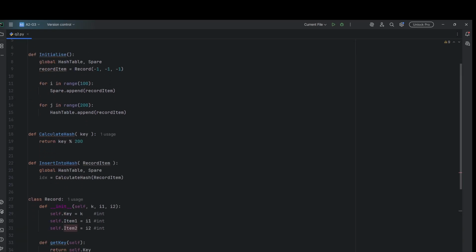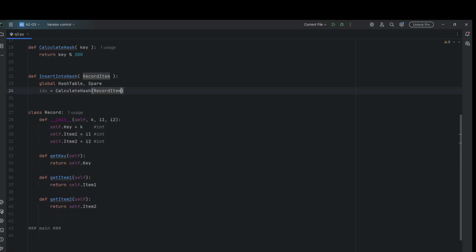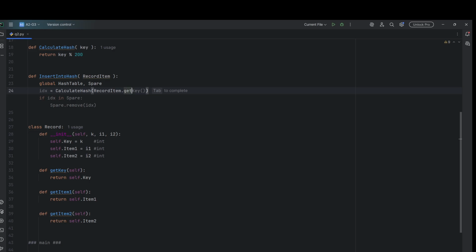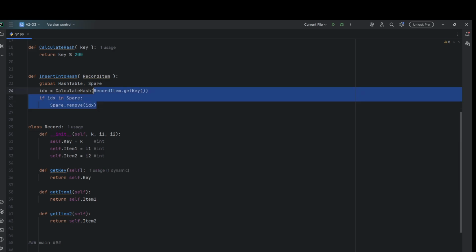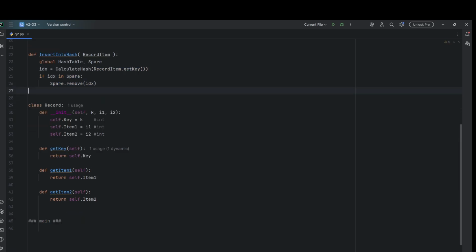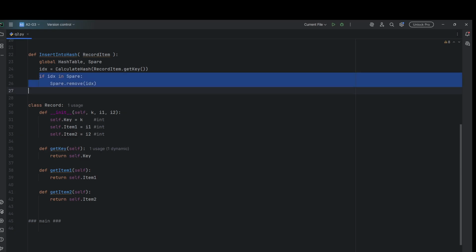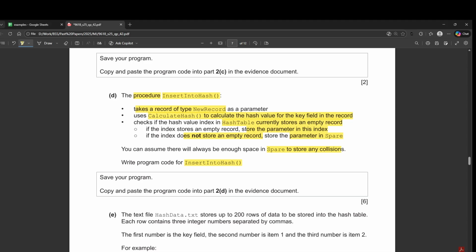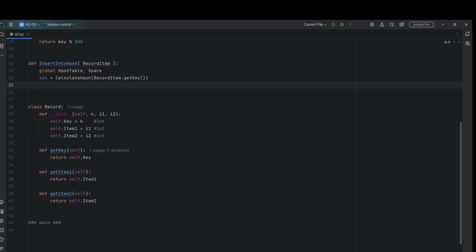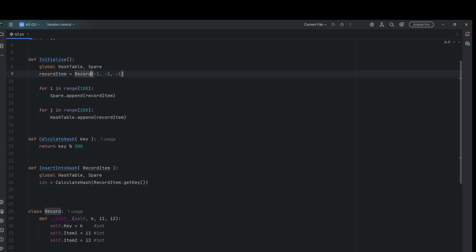And then we go back, and now at this point we need to get the key out. So I'll use the getter method now, get_key, like this. Okay, so we're done with this part. Now going back to the question again, they're saying check if the hash value in the hash table currently stores an empty record. Okay, in order to get an empty record, we know that the key must be -1, right? We set these all to -1 initially.